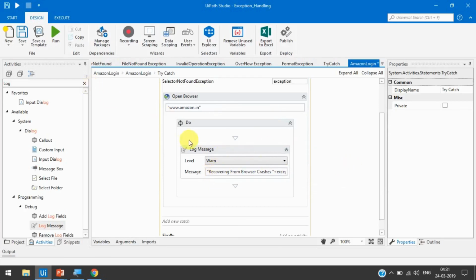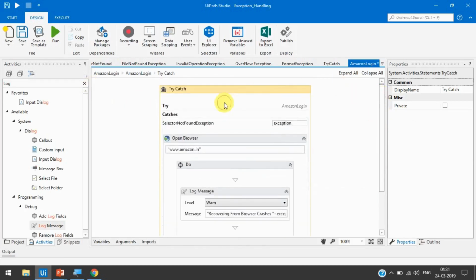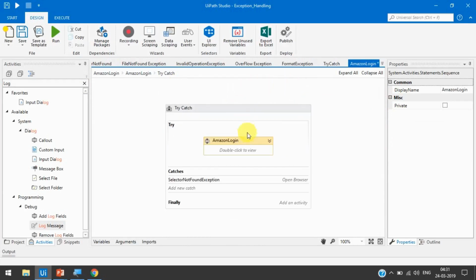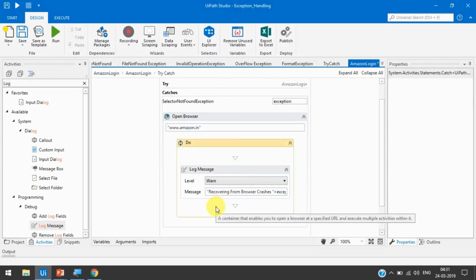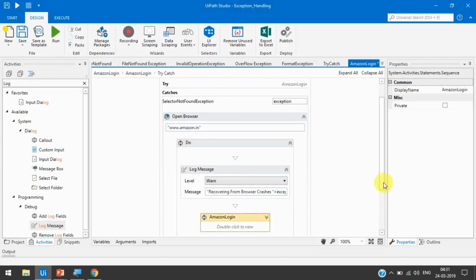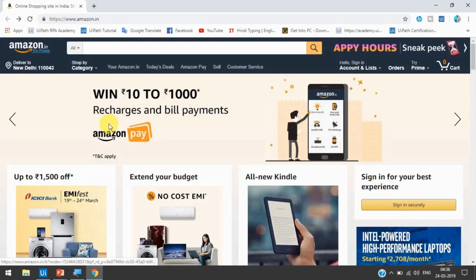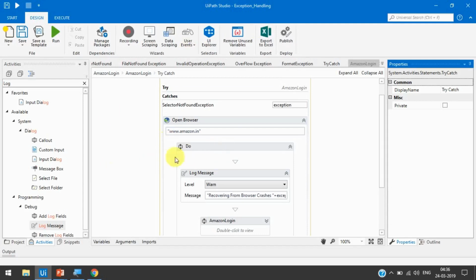Okay, now we'll do one thing. In the do section we'll copy the same steps that we have to do. So we'll copy this and go to the catch block, and in the do section we'll paste this Amazon login again. First, we are just going to keep the same page open, and then we'll run this and see whether it's going to catch this block or not. Okay, so let's run this.